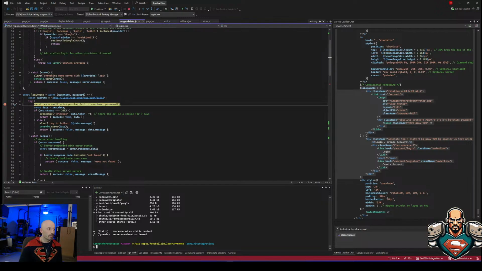So we're here. Got the username. Oh, I think I know what the problem is. I'm trying to log in with username. That's what the problem is. I think I have to log in with my email, because I think my dumb thing thinks I have to log in with email. That's not going to work.